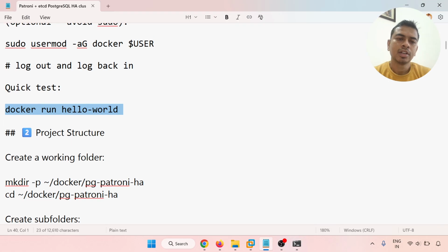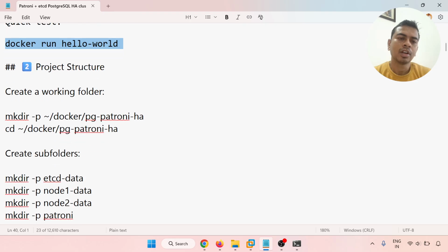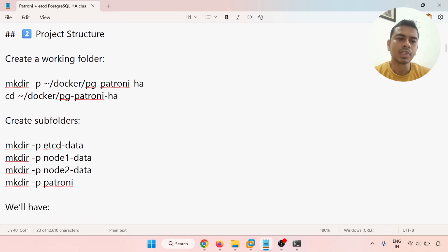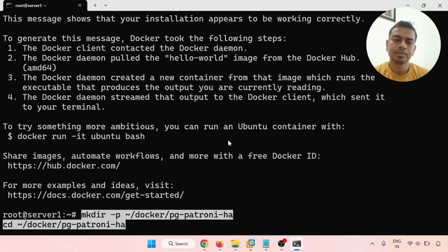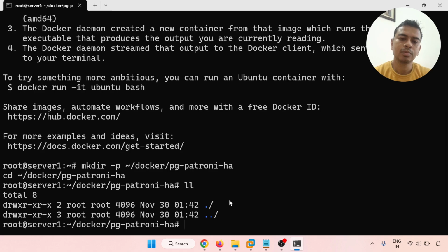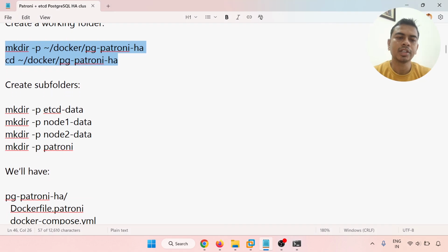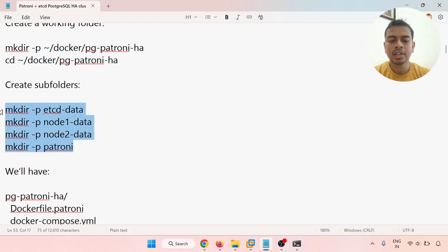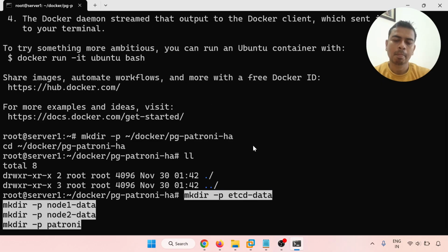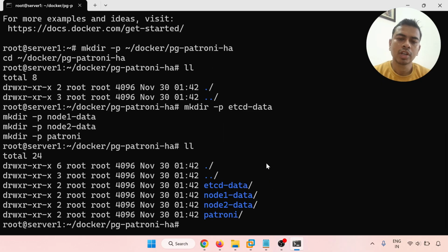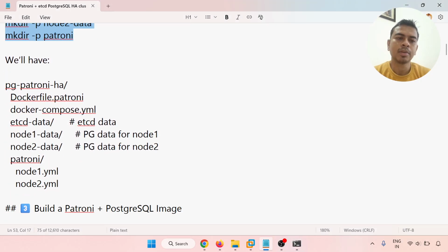So we have completed up to Docker. Now we are going to create the project structure. So create a working folder, pg-patroni-ha. We are going to create this folder. Done. ll, we don't have the subfolders. We are going to create the subfolders for patroni, node1-data, node2-data and etcd-data. So all are created, and all the things we have created.